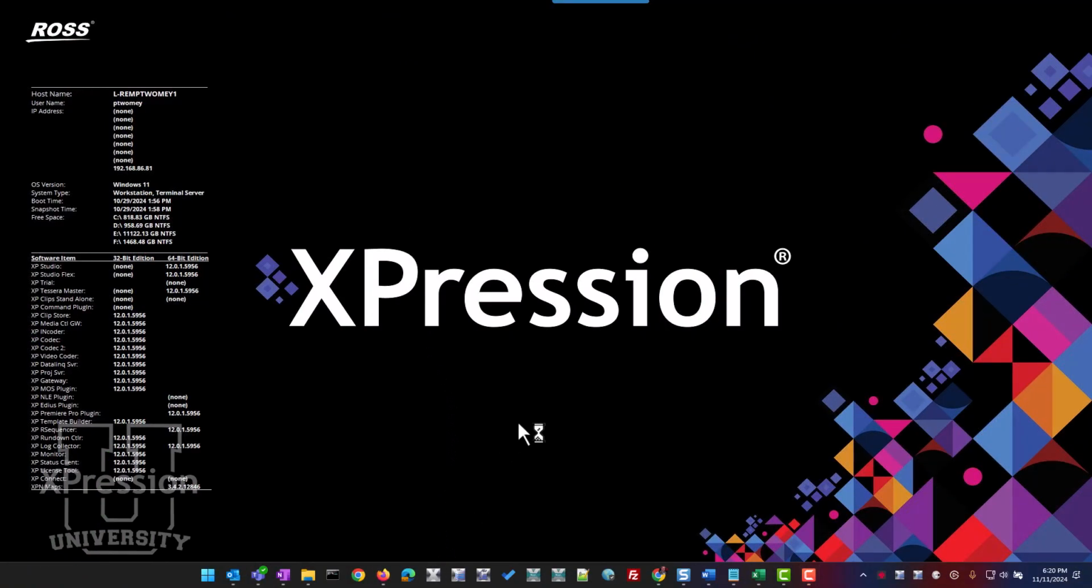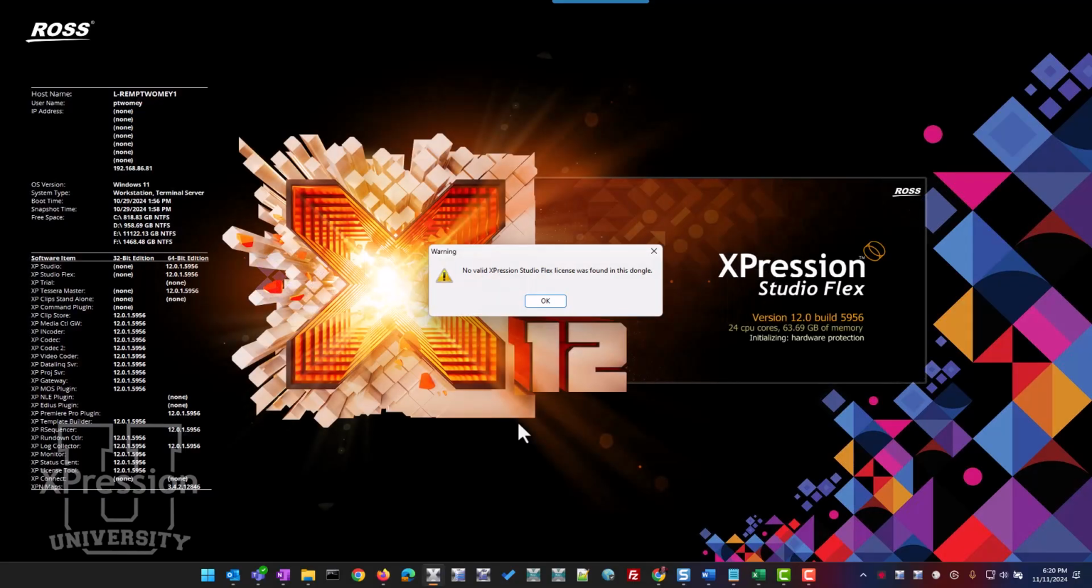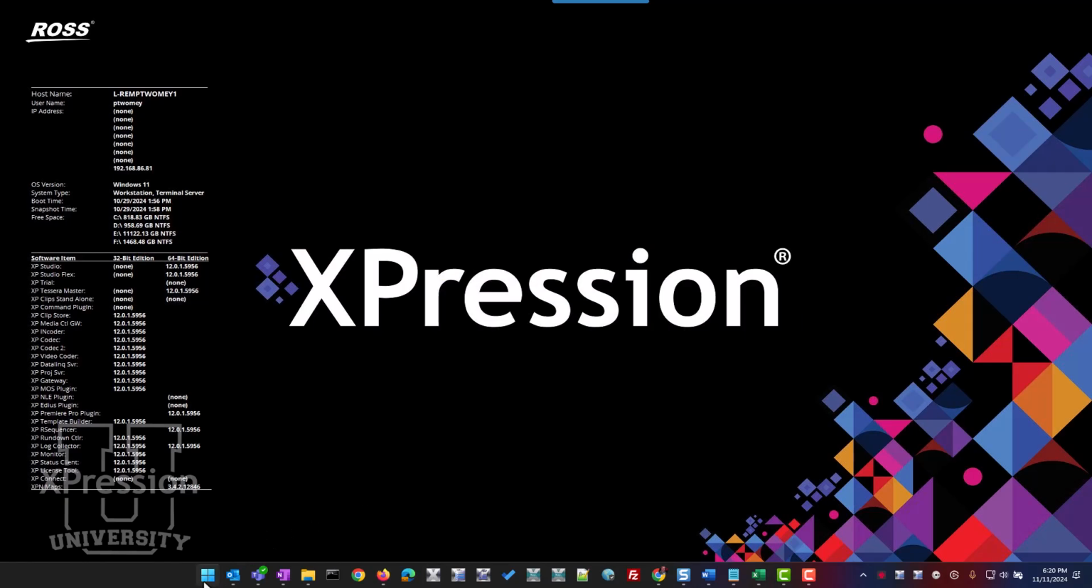So when I go ahead and click the application to launch it, you'll notice right away it's telling me that there's no valid XPression Studio Flex license found on this dongle, because I don't have a dongle on my computer. So I'm going to click OK. And what I'm going to do is this. You were probably sent an email that has some information in it.